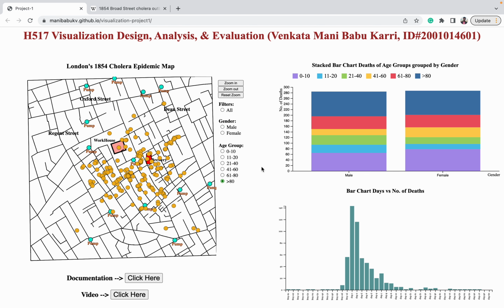Some of the useful insights I found from this visualization are, as you can see, people of age greater than 80 have more deaths in both genders. It may be because of their lower immunity. And as you can see in the timeline, as the days progress, the number of deaths peaked and then started gradually decreasing. It might be because of some of the precautions taken by the government.